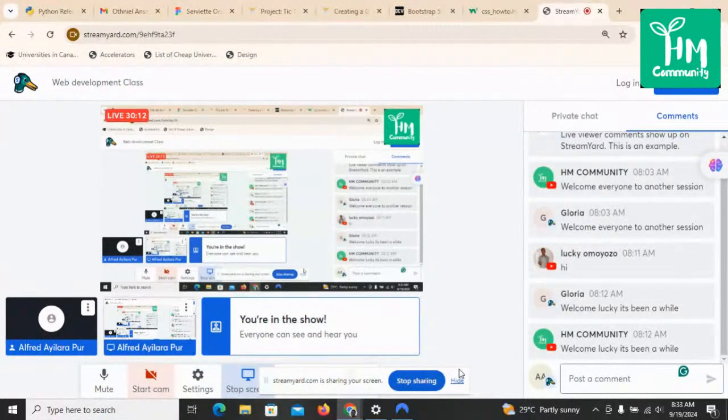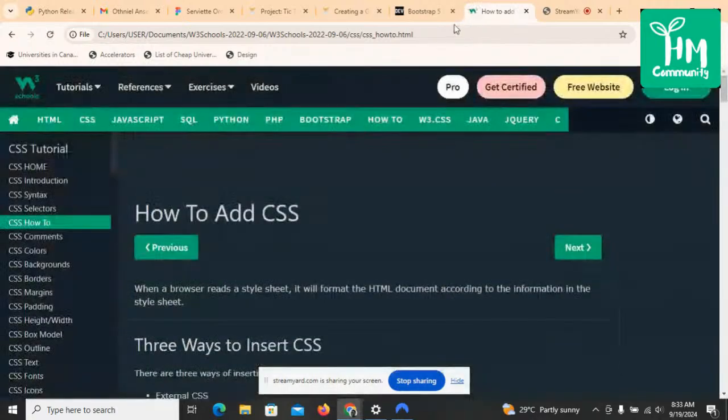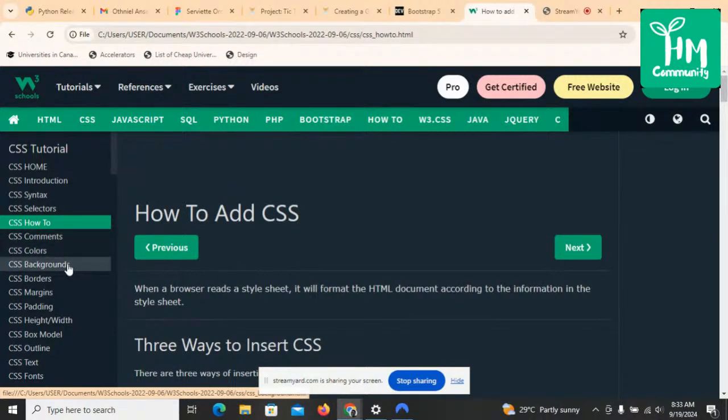So today we are going to be moving forward, and we're going to be very fast about it. So I also talked about comments. I talked about colors. I talked about backgrounds. Okay? I think we stopped at colors. Yes. So colors, we stopped at. So let's move on to CSS backgrounds.